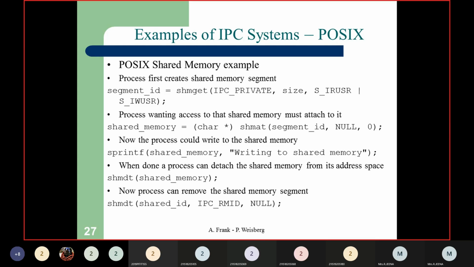Next, the two variables, that is read user and write user: S_IRUSR, S_IWUSR. Next, a process wanting access to that shared memory must attach to it. Shared memory is equivalent to a character pointer, and that character may be of variable size. shmat(segment_id, NULL, 0). Now the process could write to the shared memory, that is sprintf(shared_memory, "Writing to shared memory"). When done, a process can detach the shared memory from its address space.